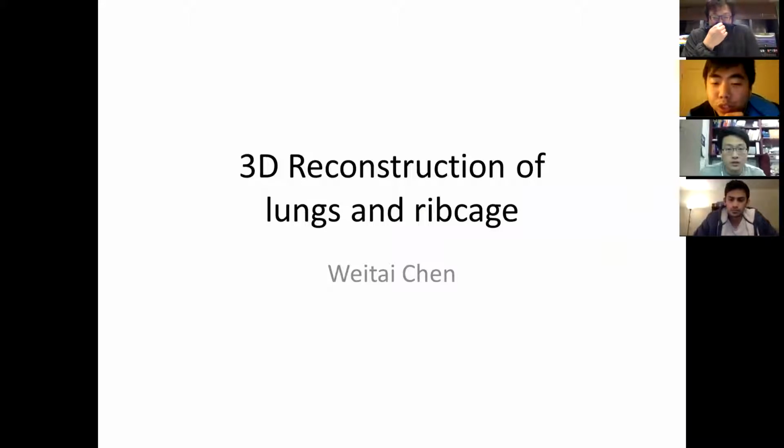I'm working on the 3D reconstruction and focus on the lungs and the rib cage. In fact, I spent some time running through the tutorial for OpenGL. So this is just some preliminary results. For today, I didn't show results on OpenGL.